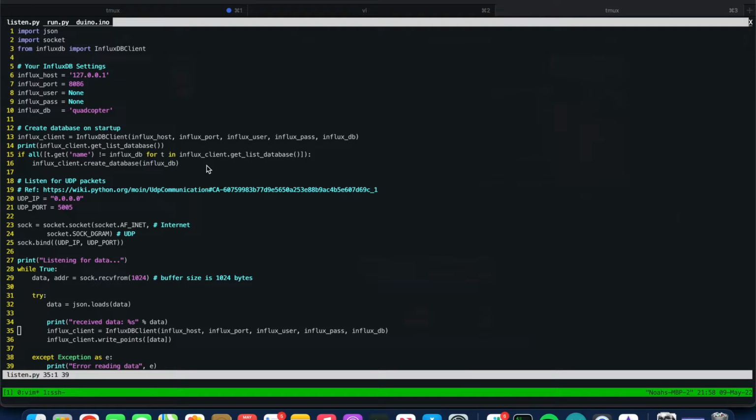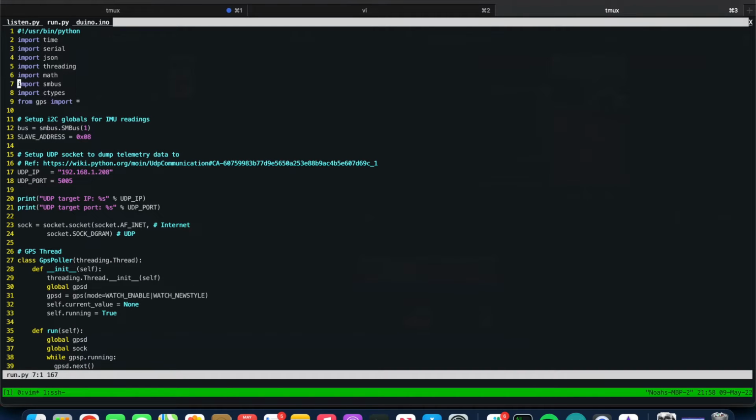So for my project, I wrote three programs. This first one was a server to listen on my host machine for incoming UDP packets from the Raspberry Pi. It took JSON data from those packets and dumped it into an InfluxDB instance that is later read from by a Grafana dashboard.